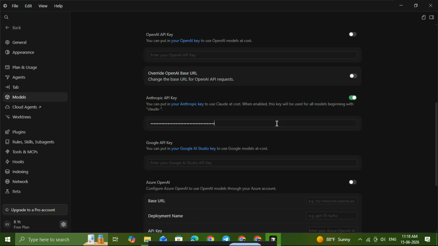If you run into any issues, double-check that the key is valid, that the Anthropic section is enabled, and that you pasted the full key without any spaces. Those small mistakes are the most common reason the setup doesn't work right away, and that's it. You've now learned how to add your Anthropic API key in Cursor AI.